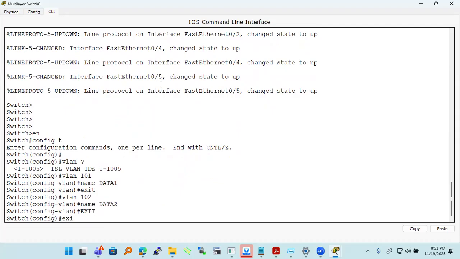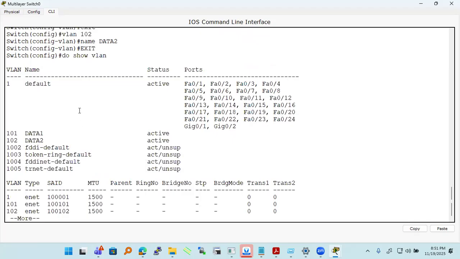Otherwise, you have to exit to type the show command. Instead, in any higher mode, with the help of the do command, you can type whichever command you want to see. It will display do show VLAN. Enter. Now you can see here you have two VLANs, 101 and 102, which means you created two VLANs now.